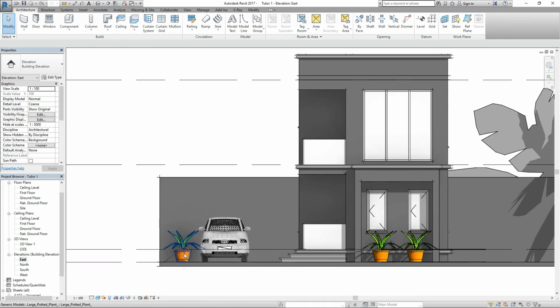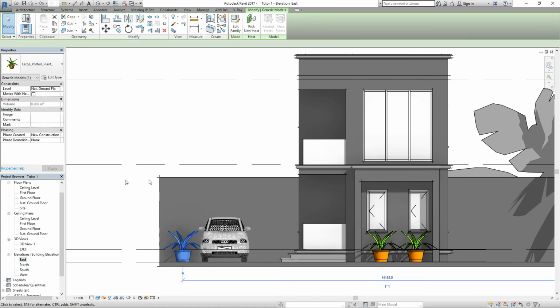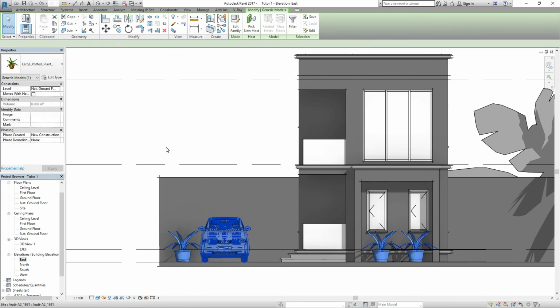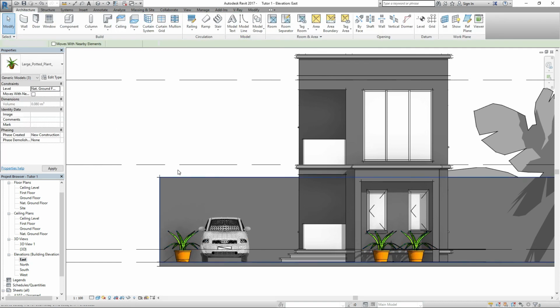So let's select it, right click, select all instances visible in view. So you can actually now change the level. Okay, it's on the natural ground floor, so it's still okay. So that's it. You can actually add a lot of things.